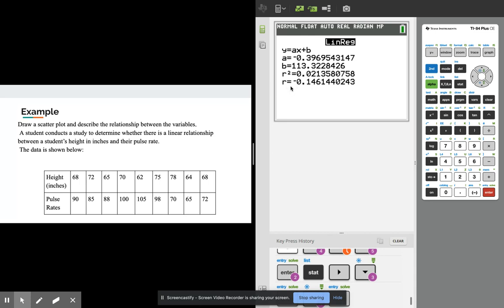If you look at your r value, it is negative 0.146, which when we try to measure that, the strength is weak. It's in between 0 and 0.3. The direction is negative. What this really says in terms of correlation is that as the height increases, it looks like our pulse rates tend to decrease.